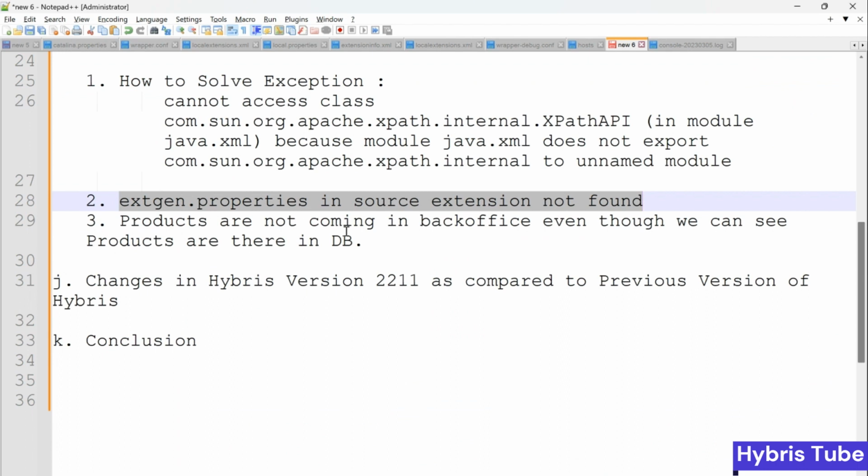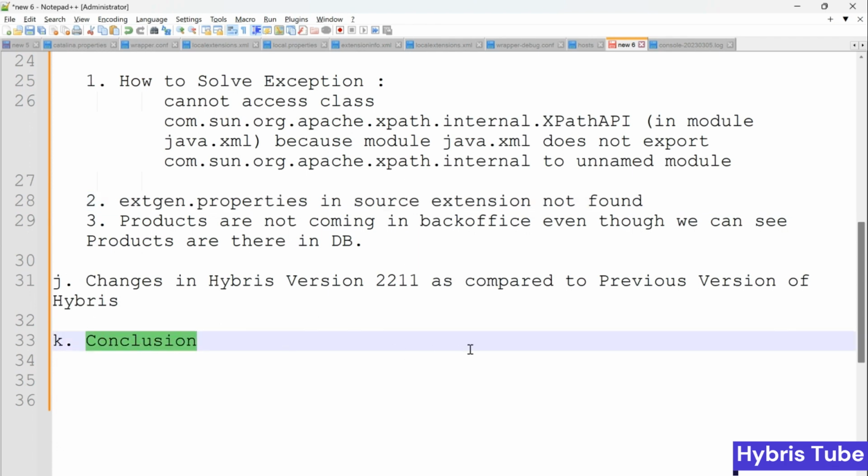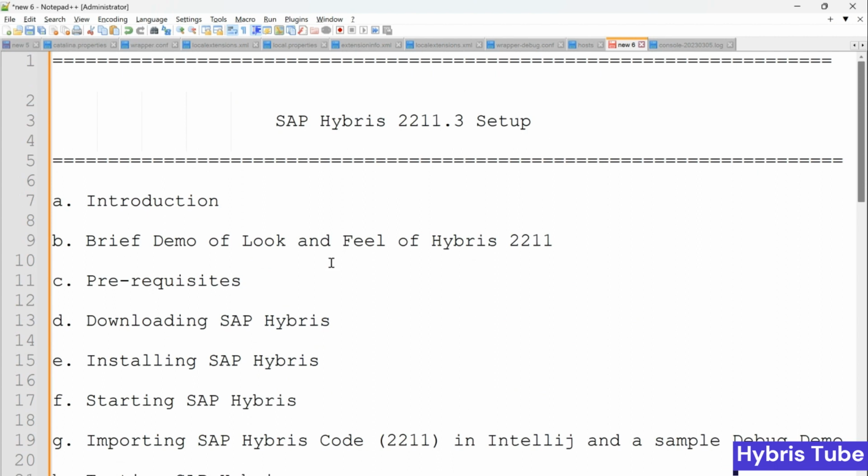So these are the points which we will be discussing in this video, and then we will conclude the video with a conclusion. I hope this video is going to be very informative for you.